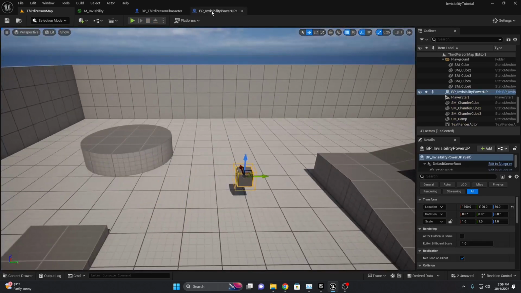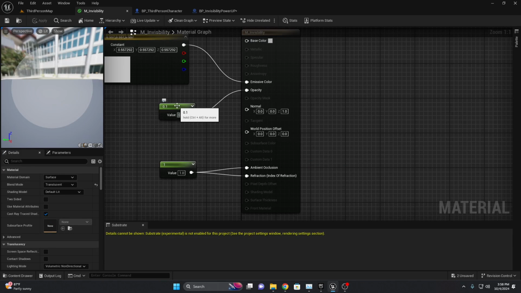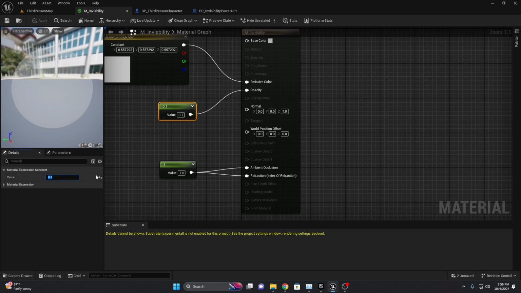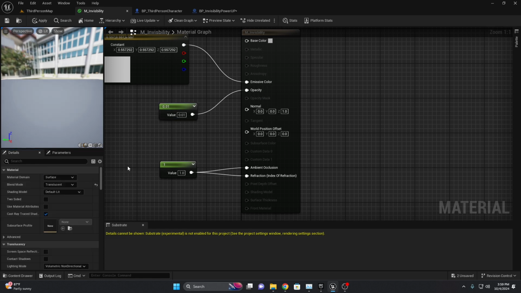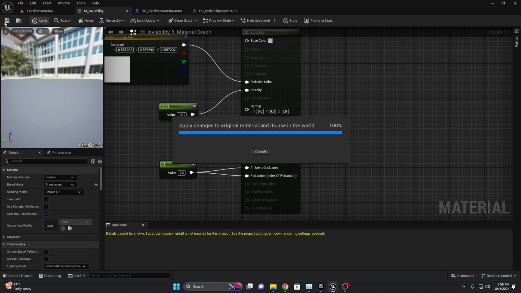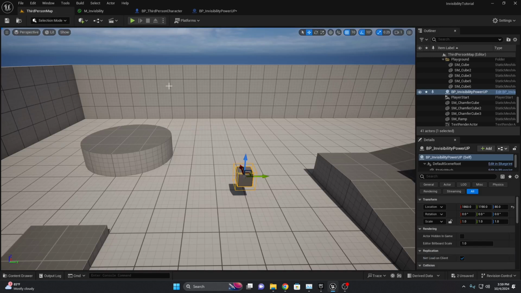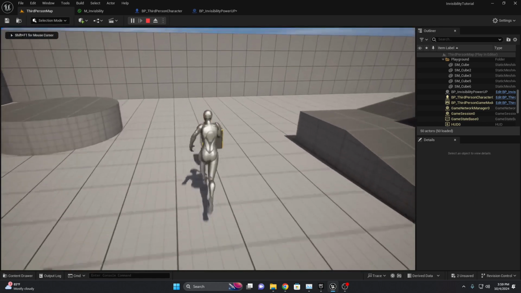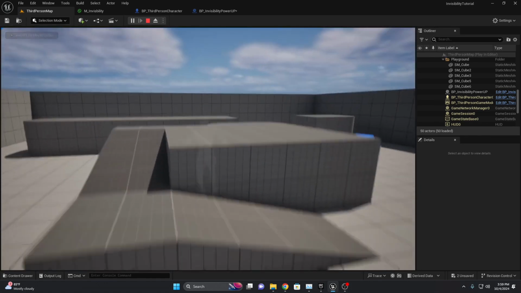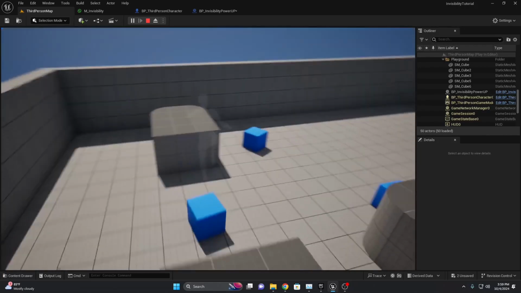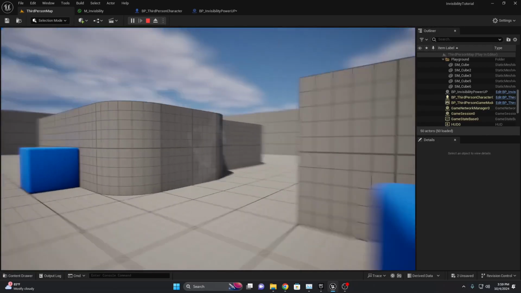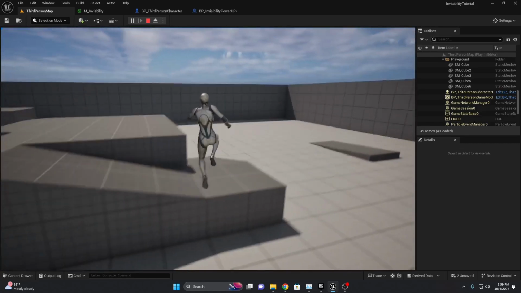You can also change it if you go to here, this value, 0.1, we can change it to 0.01. And now it's way more see-through. Apply. You guys can probably hear my PC going crazy in the background. Alright. Play. Now let's run it over. Boom. There we go. We're ghosting it now. Can't even see yourself half the time. So yeah, you could play around with that to get the right value.